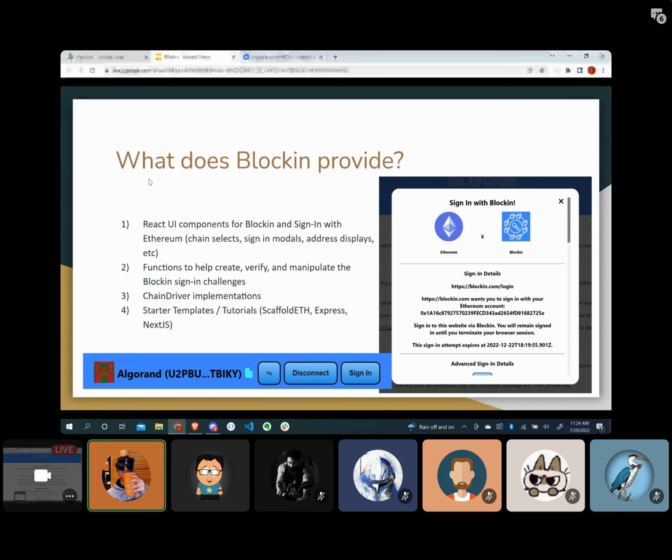Okay. So basically, what does Blockin, the library, provide? It provides the React UI components that you saw in the demo. Really customizable. You can customize the modal however you want. You can customize this display however you want. The second thing is functions to help create, verify, and manipulate Blockin sign-in challenges.